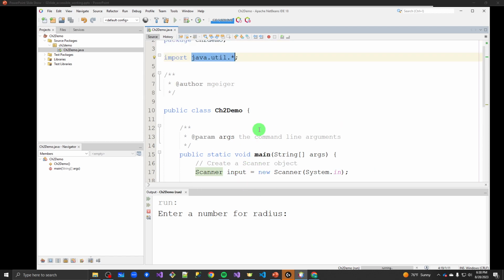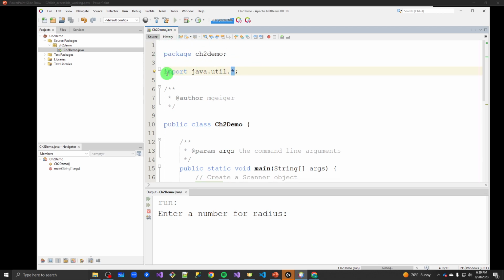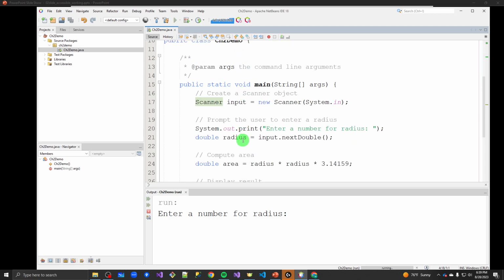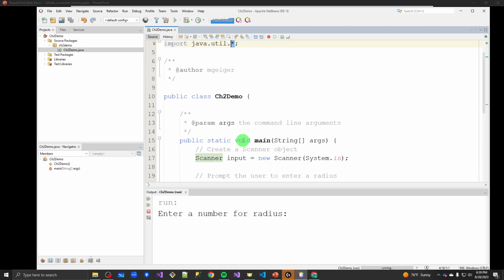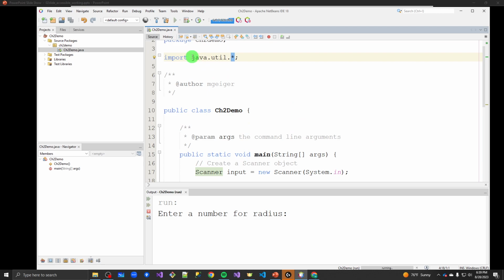Now, which way is the best to do it? You might think, well, if I just do this, I don't have to type quite as much, right? I don't have to type scanner. Okay. But you're also not being very specific. So another programmer looking at your code might say, oh, they're using something out of Java util, but I don't exactly know what. And to figure it out, I'm going to have to go down and read all their code. And this is a short program, but in a long program, it might be hard to find out what they're using out of java.util.